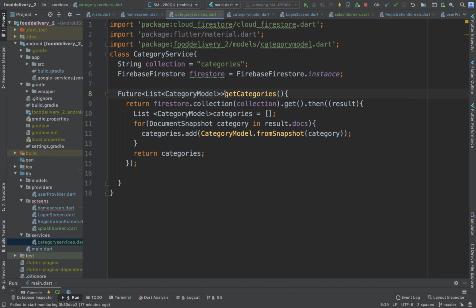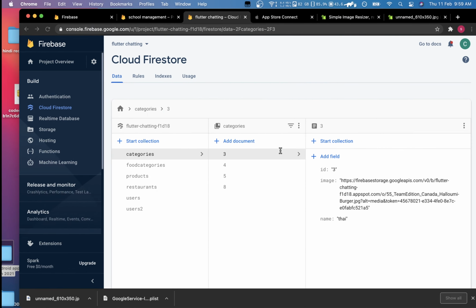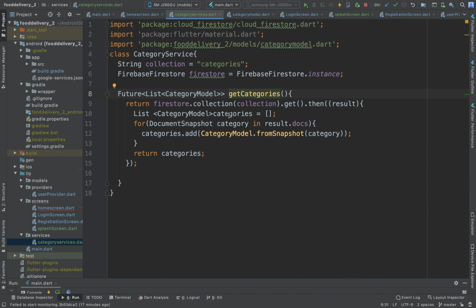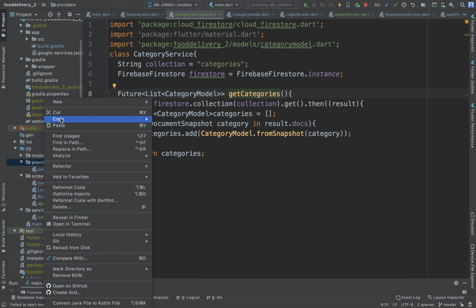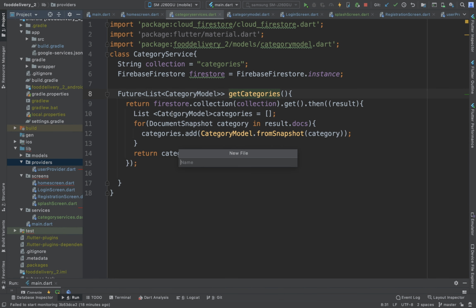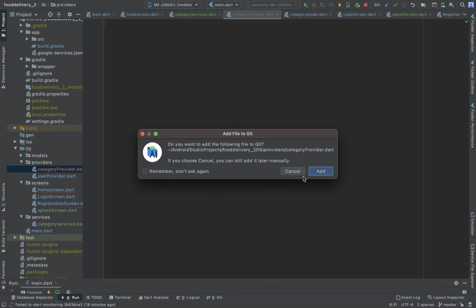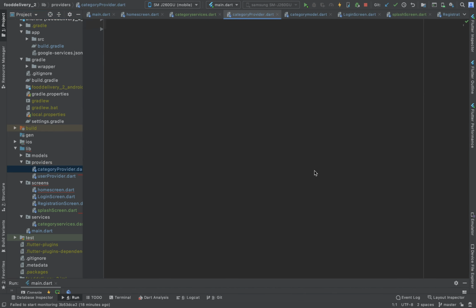So now we created our function getCategories that will fetch all these categories and store it in this categories list. After that, we will create a provider for this category. So now we will create a file category_provider.dart. This category provider will be used to load the categories and show them on the home screen. So first of all, we will create a class named CategoryProvider.